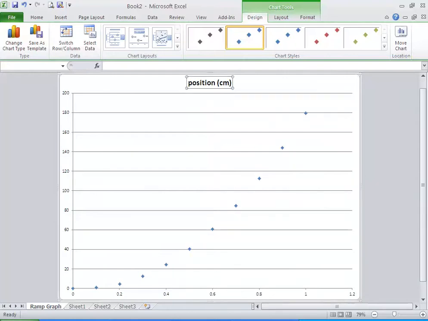The title of the graph shouldn't be position. It should be the motion down a ramp. Whoops, sorry about the typing. I'm typing with one hand and holding the microphone with the other. Down ramp. Okay, now we want to have an axis over here.